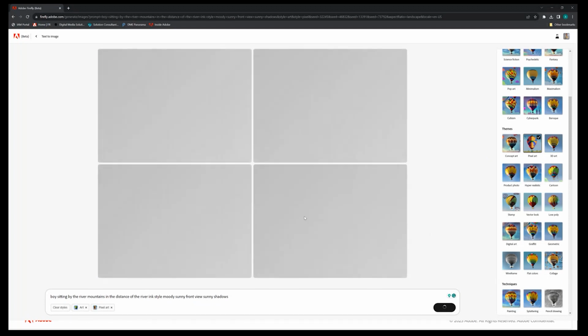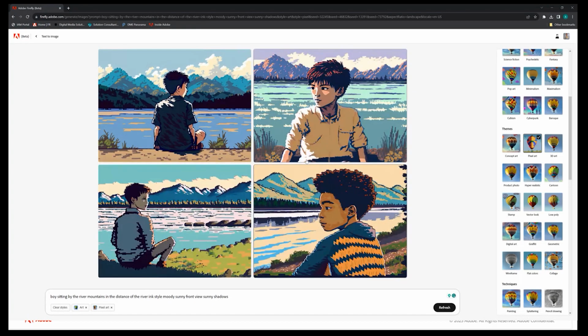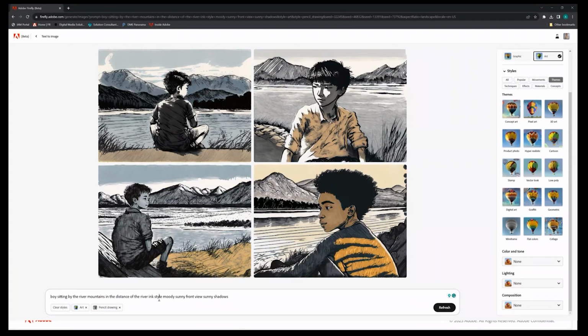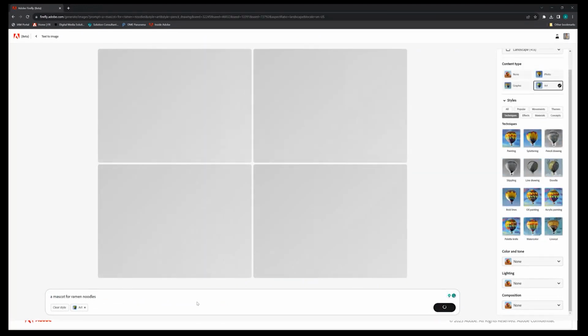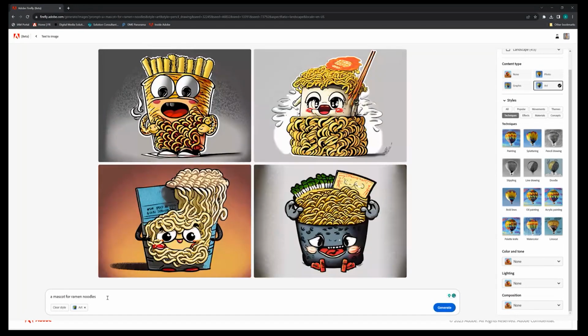Let's see how the output comes. Here you see the AI is trying to create the output in pixel art. If you want some concept art related to something like a mascot, I just put a mascot for ramen noodles here. And by the way, Firefly supports Hindi also. So if you'd like to write a prompt in Hindi, Punjabi, Gujarati, or any other language, it supports that also.